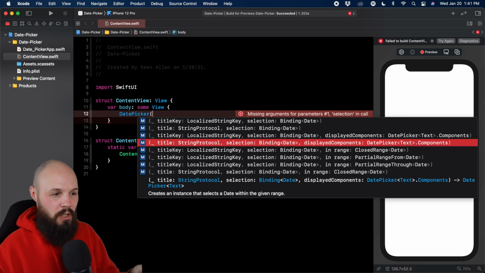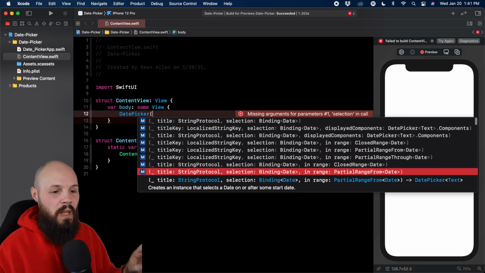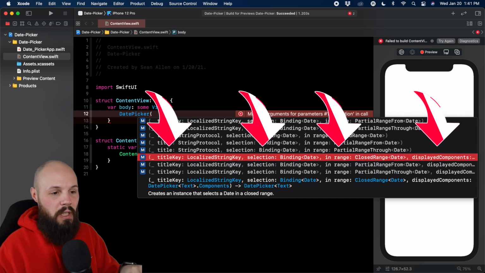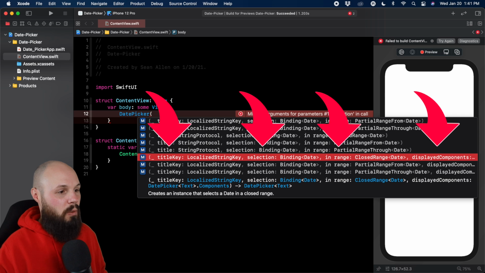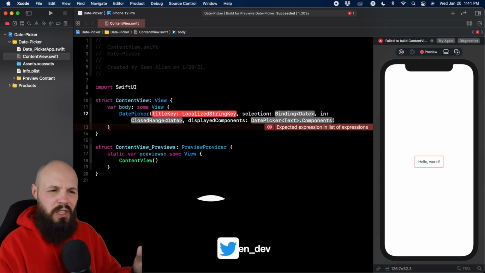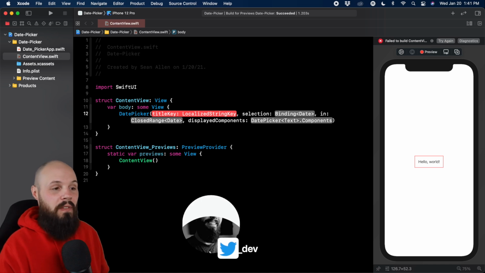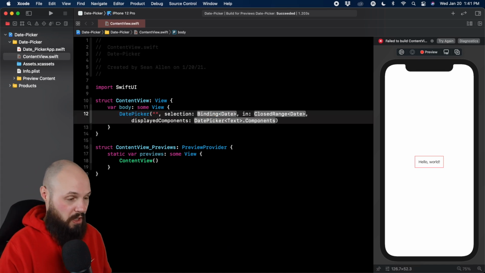You can see these are usually a combination of those four things. So I'm going to go down here to make sure I get date range and display components. You can see I have all four of them here. So we'll go to that one. And you can also adjust these initializers on the fly, which I'll show you here in a little bit. Okay, so first we have the title key, which is just the string, which is what it's going to say.